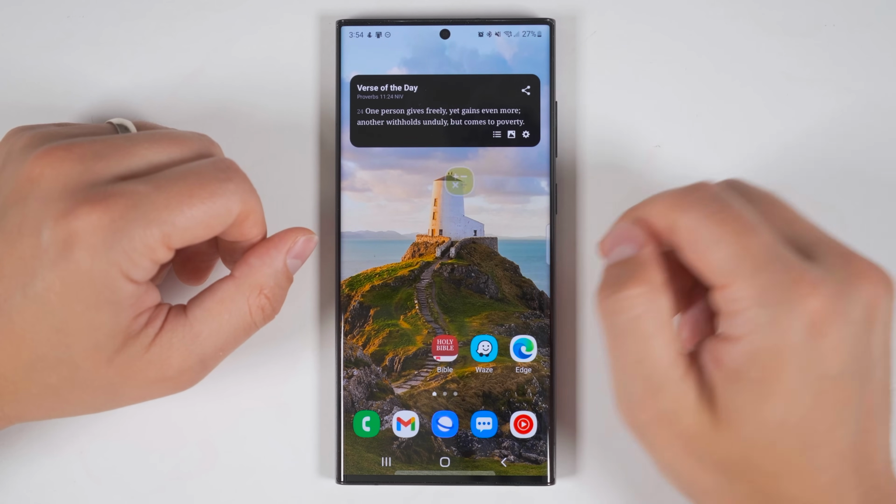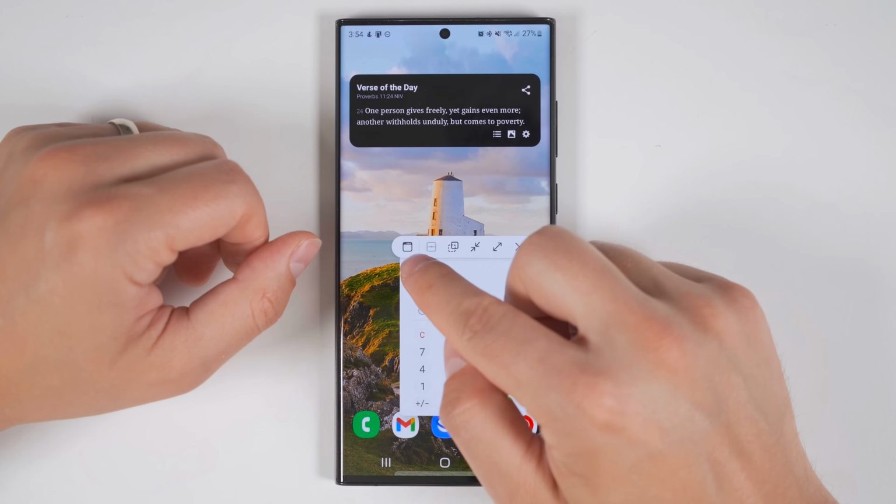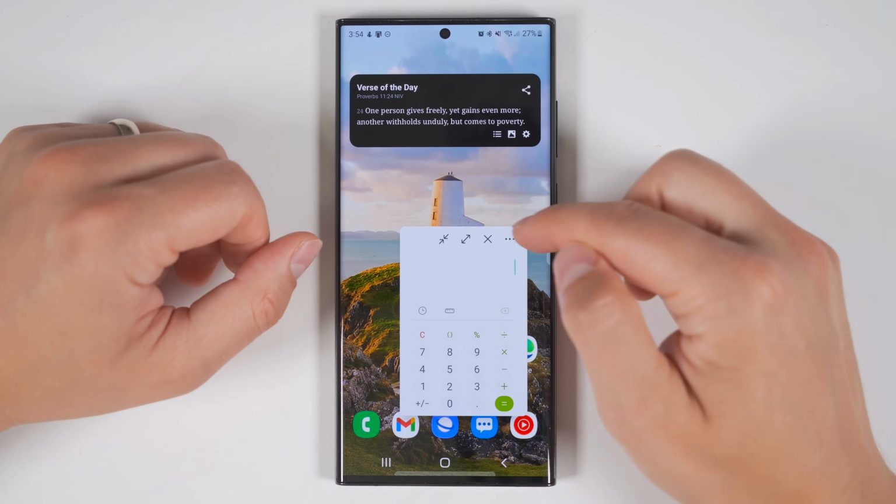You can also minimize this pop-up window into a bubble, and tapping the bubble just opens it back up, and if you tap this icon in the top left corner, it pins those shortcuts to the top.